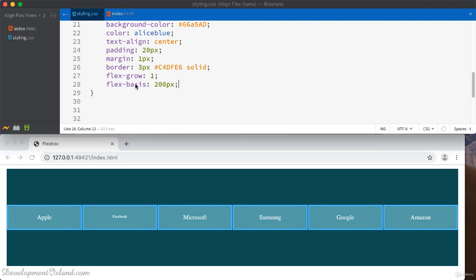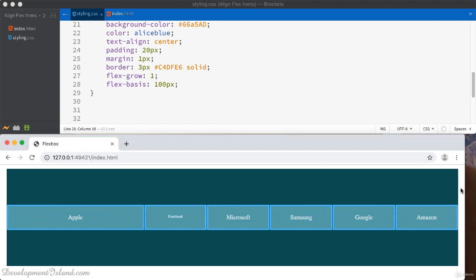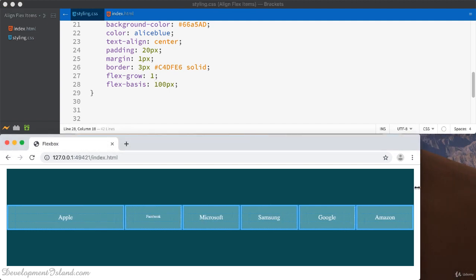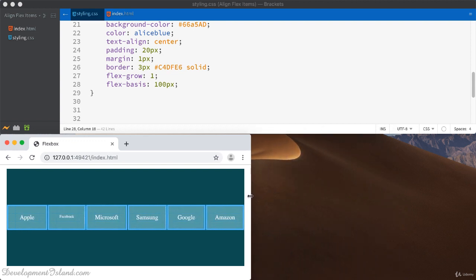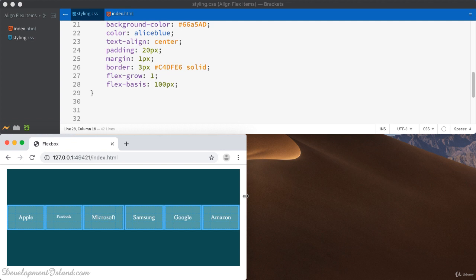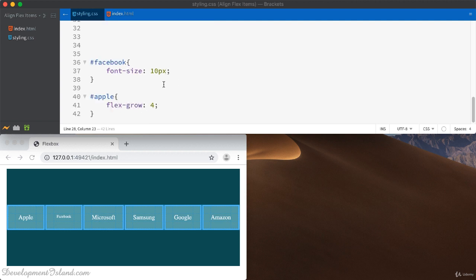Now, if you change the flex-basis to 100 pixels, for example, then you'll be able to reduce the width further until you reach 100 pixels for each of these flex items. All right, now let's make Apple grow at the same rate as the other flex items.